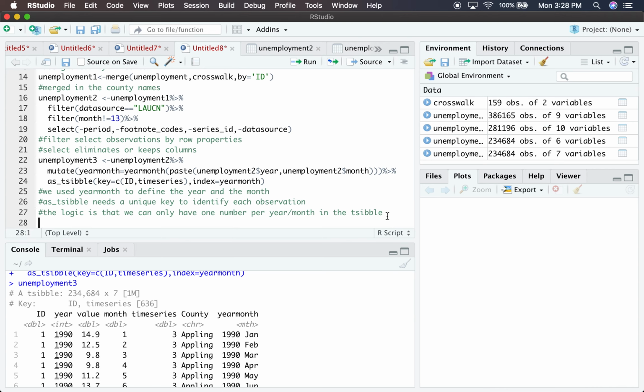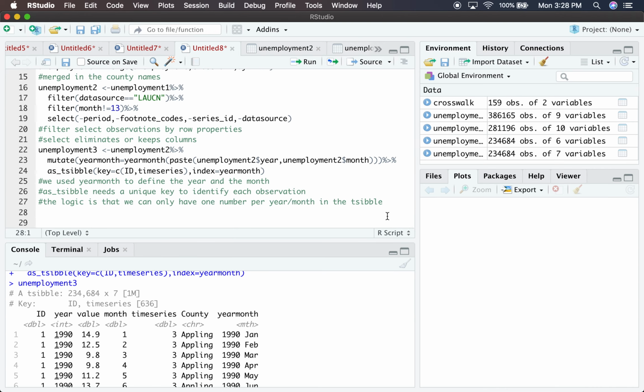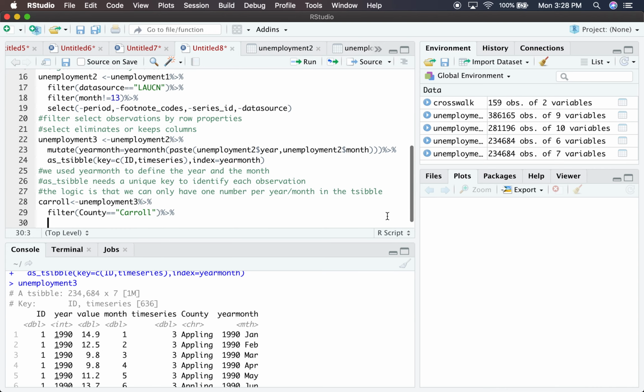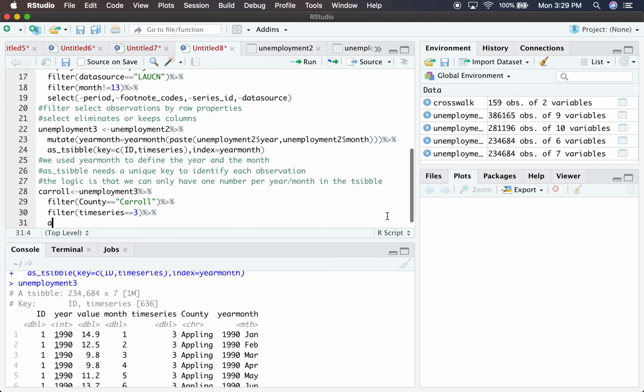So let's do a little analysis. Let's call it Carroll County. So Carroll, we're going to take unemployment 3. We're going to attach it. We're going to filter county equal Carroll. And then we're just going to filter again. Time series equal 3, that's the unemployment. We're going to autoplot the value.